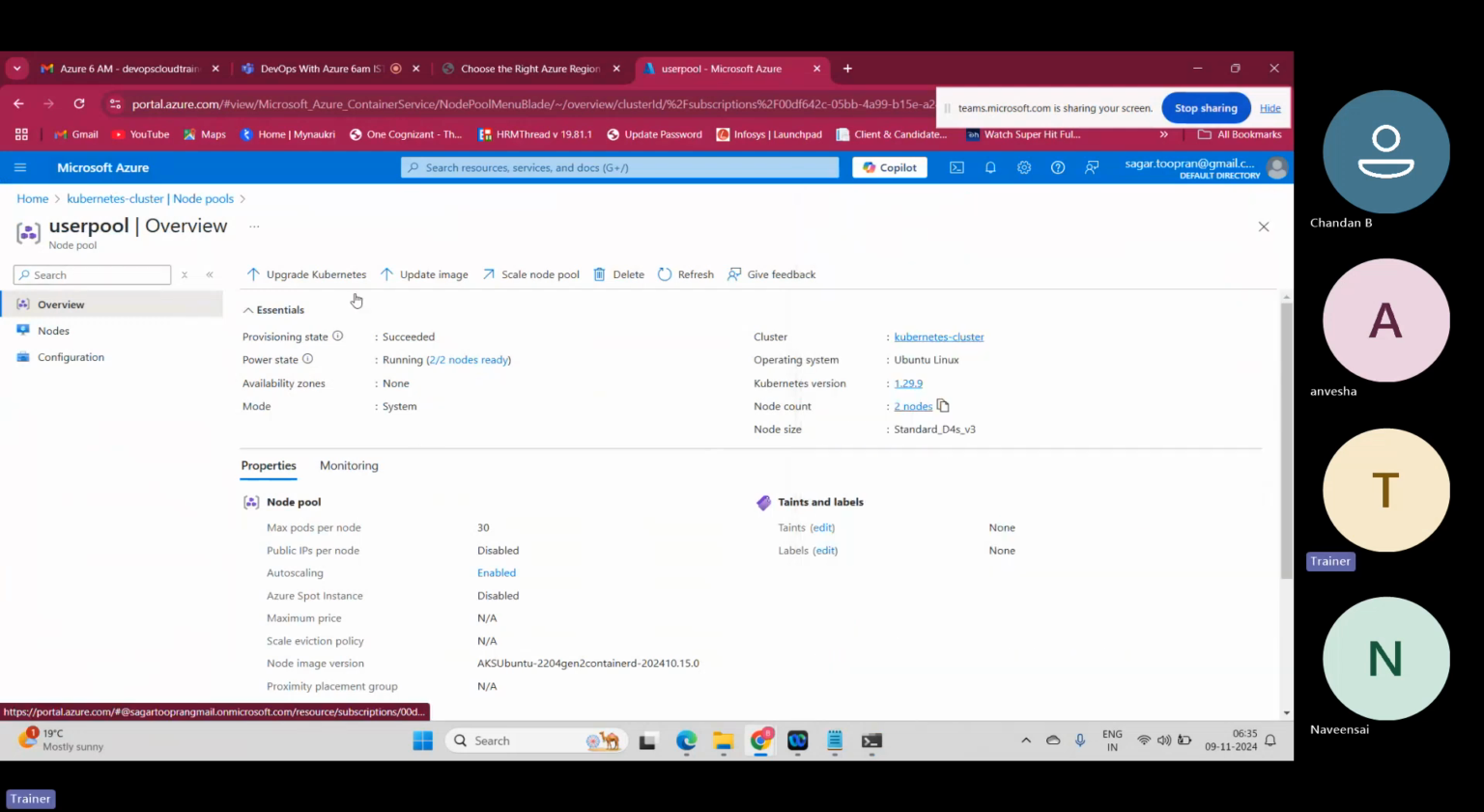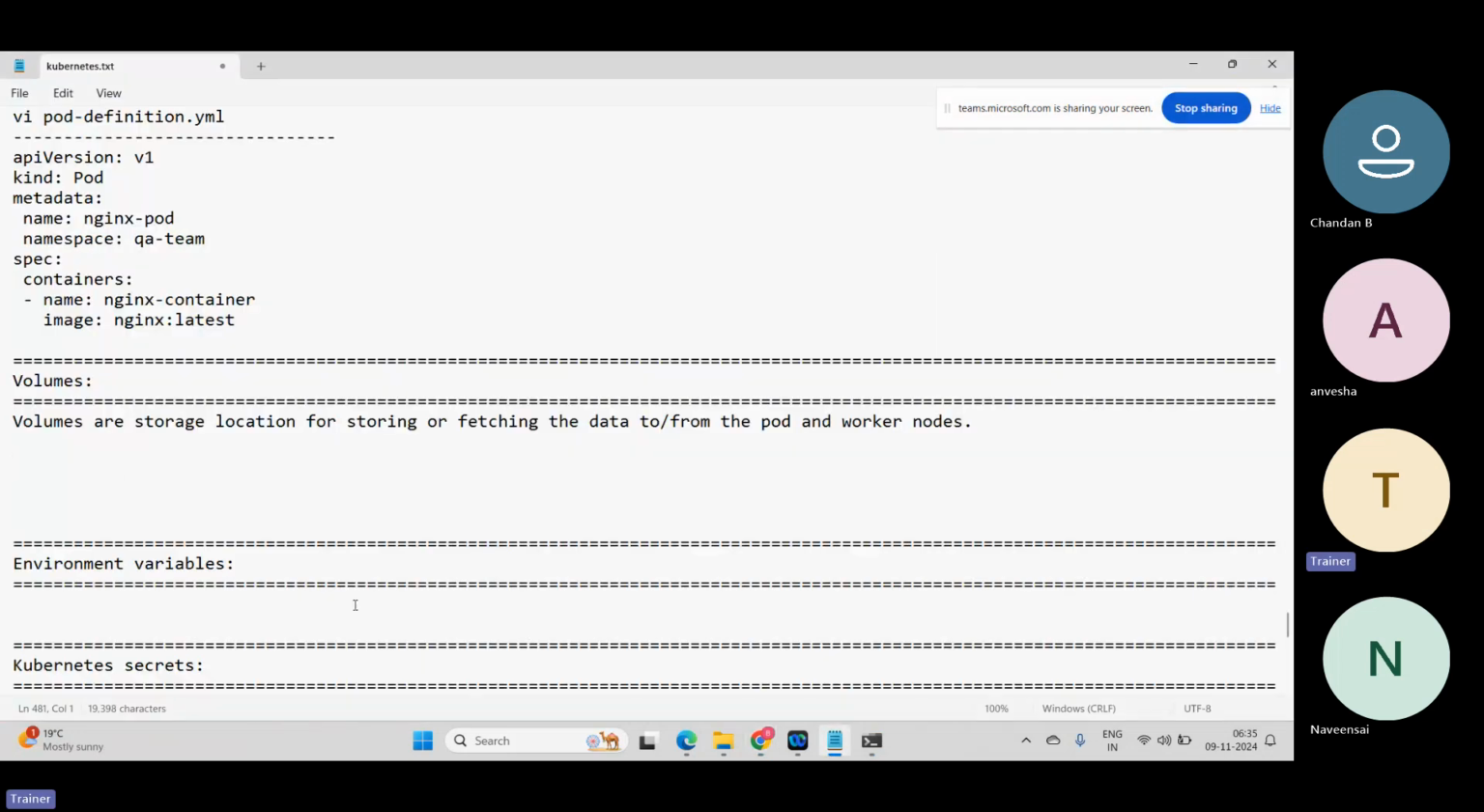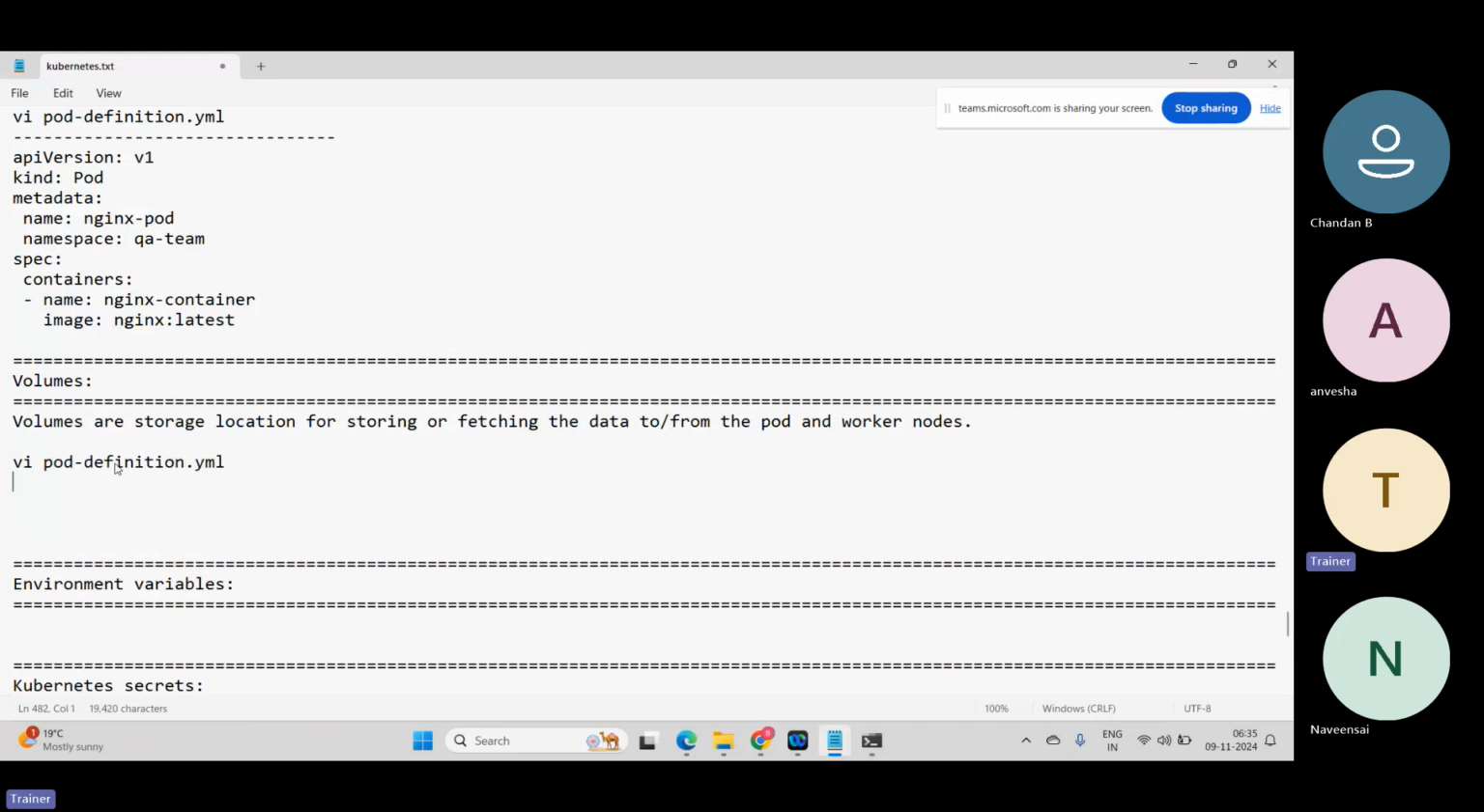Let's go and try to see how we can add a volume. We'll take a pod definition. You can add it to your deployment in a similar way. Just as you add it to the pod, in the deployment you will mention it in the pod section.